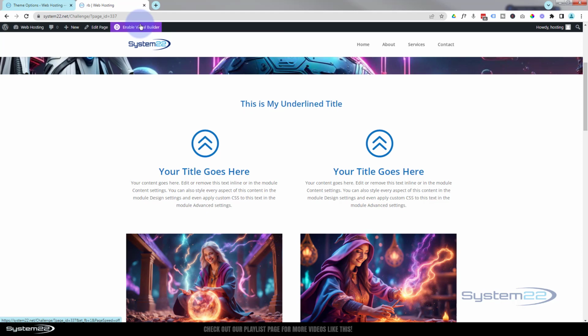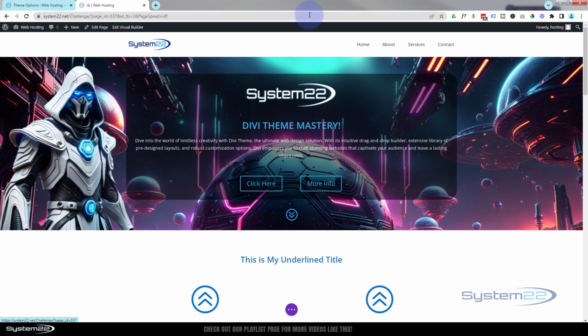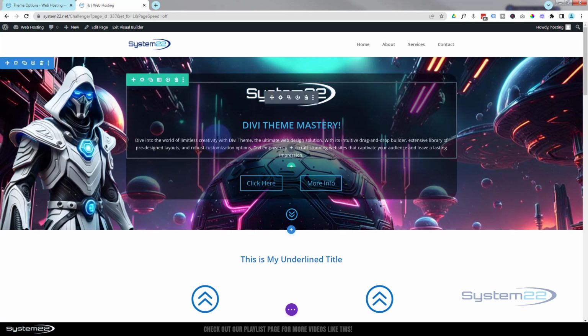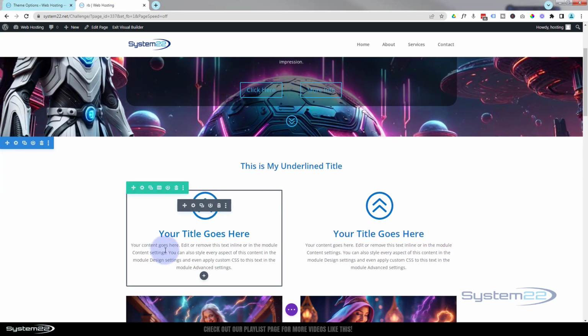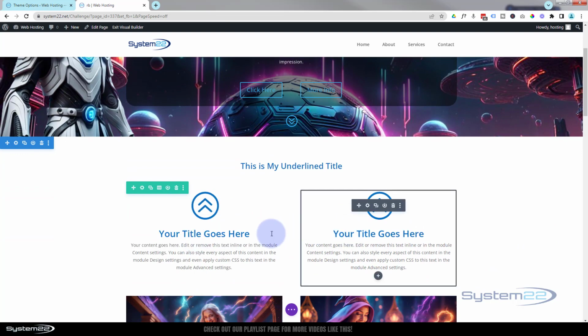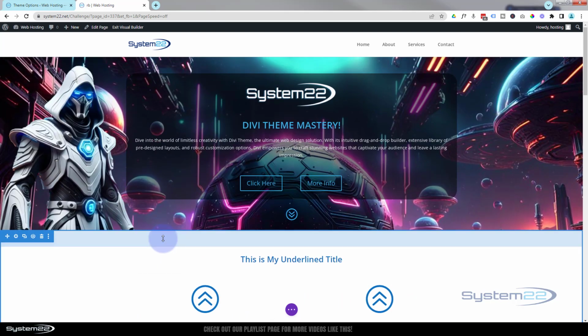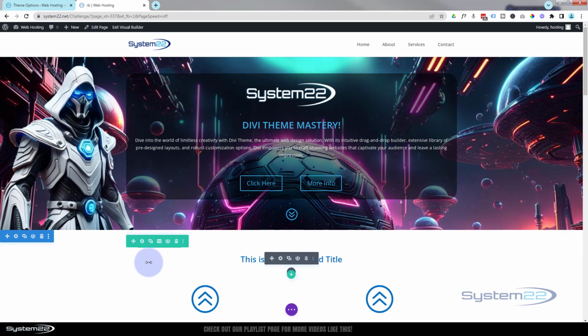I'm going to enable the visual builder. Okay, I'm just going to undo everything I've got here so it's not doing the underline. Great, and we're back to normal here. I've just got a regular title there, and the little blurb modules. Now I'm going to use a code module for this today and write the code on this page.